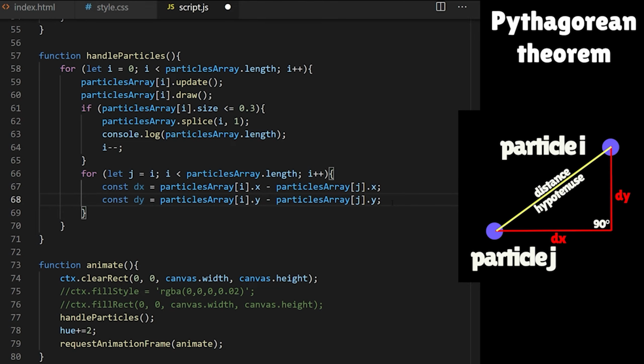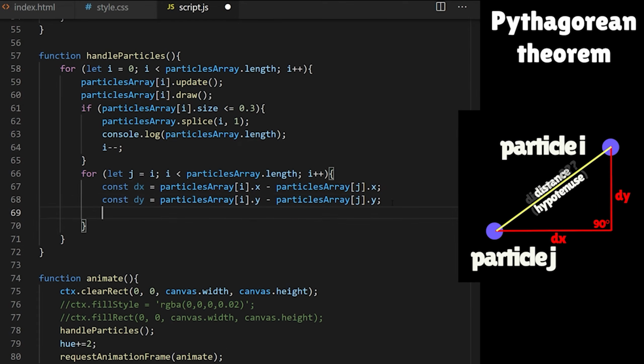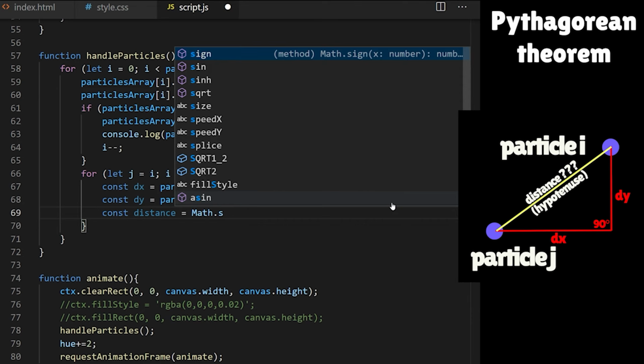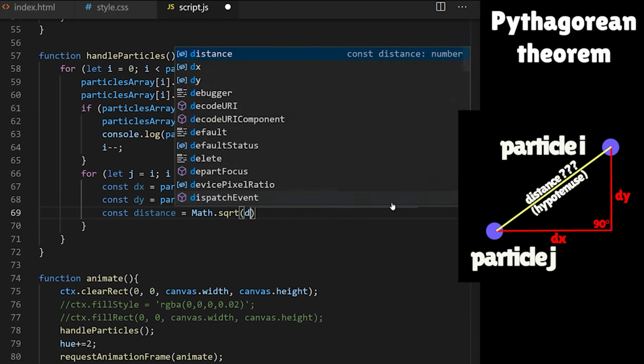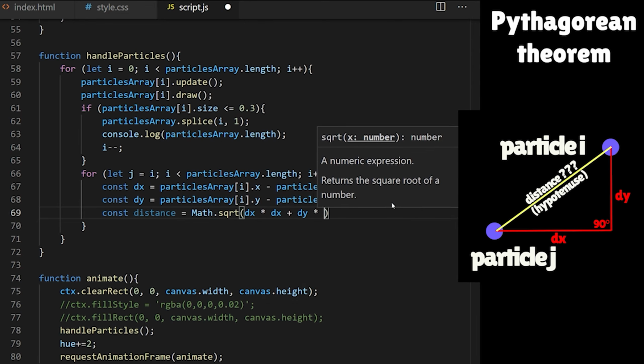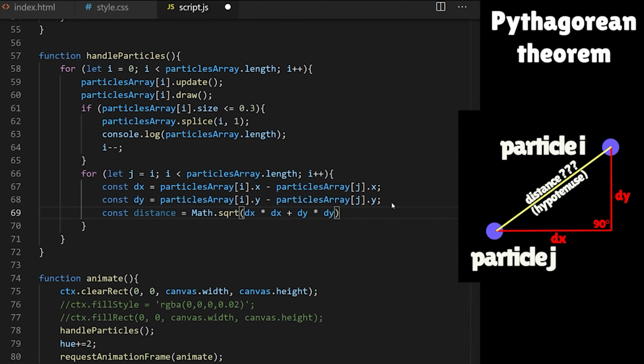So now we calculated these two sides and we know that angle between them is 90 degrees. Since this is a right angle triangle, we use Pythagorean theorem to calculate size of hypotenuse of this imaginary triangle between particle I and particle j. The formula is square root of dx squared plus dy squared. Instead of doing dx squared, I will just do dx times dx plus dy times dy. It's the same thing.